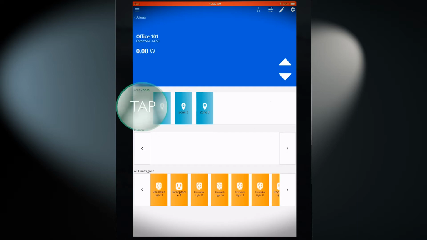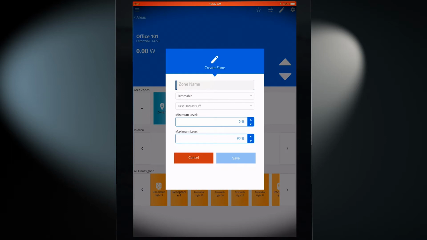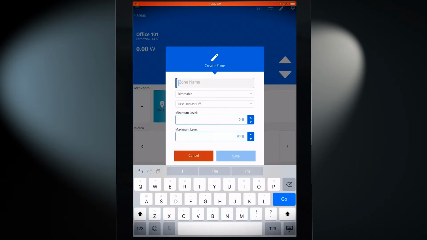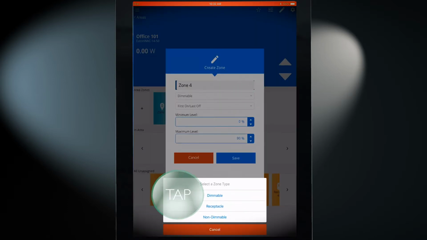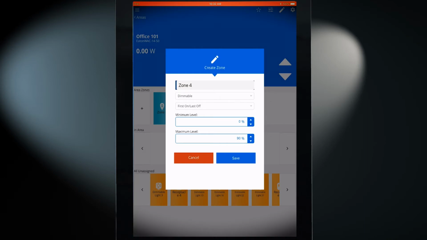If the room requires additional zones, tap the plus sign next to the zone list. Type in a descriptive name for the new zone and then select the type of desired operation. Leave the additional options at the defaults or use the selection controls to customize the operation further. Tap the Save option.